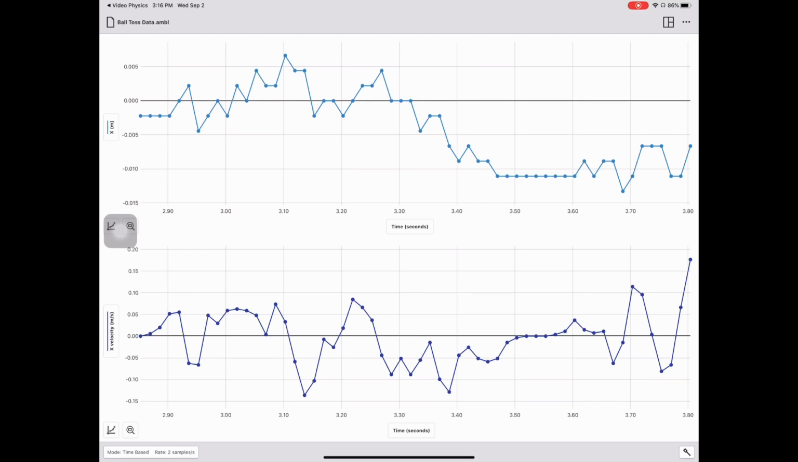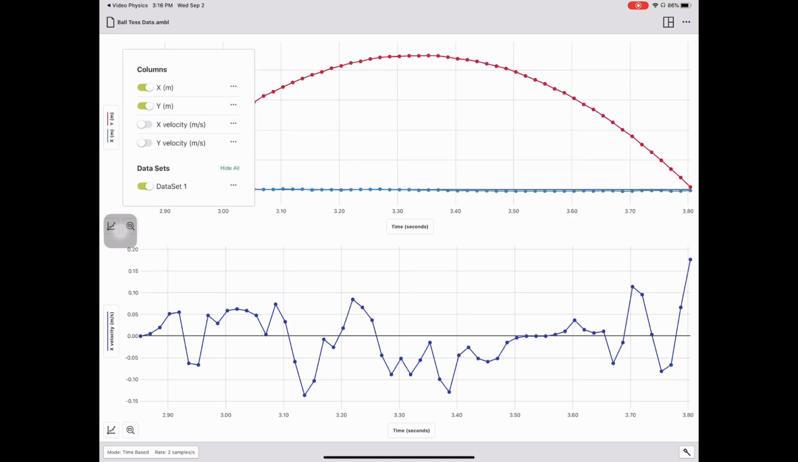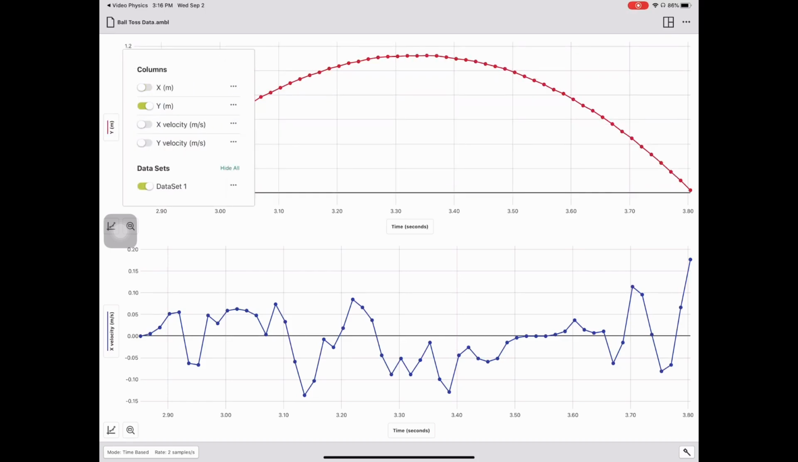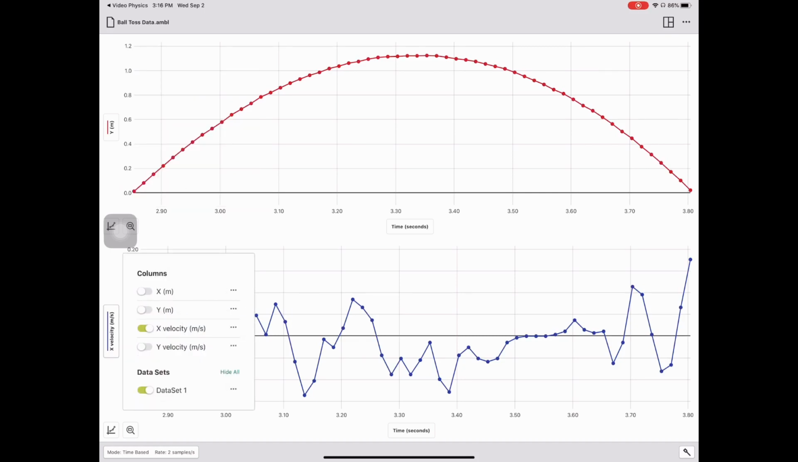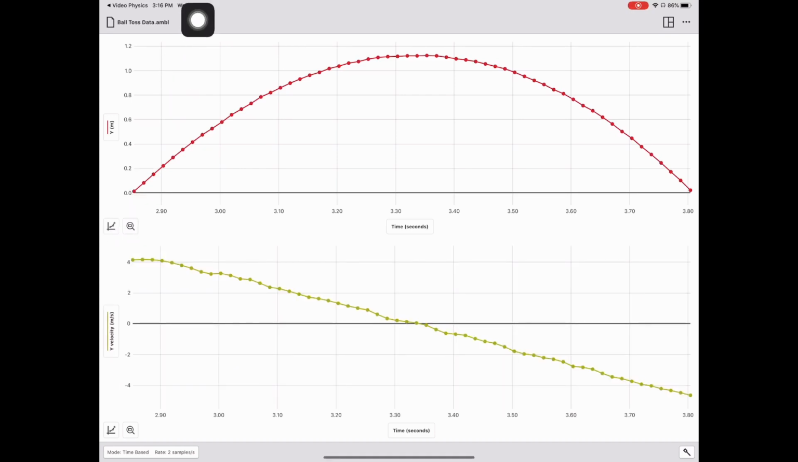So let's see what's happening in the Y direction. I'll tap on my axes again, turn the Y position on, turn X position off. On the velocity graph, tap on the Y axis, turn X velocity off, turn Y velocity on. So here I can clearly see my Y position as a function of time represented by the red graph, and I can see Y velocity as a function of time represented by the yellow graph.